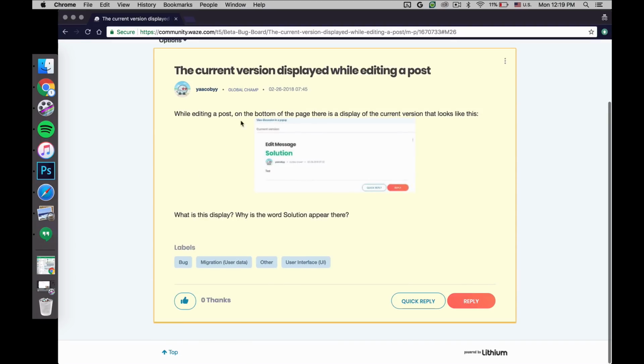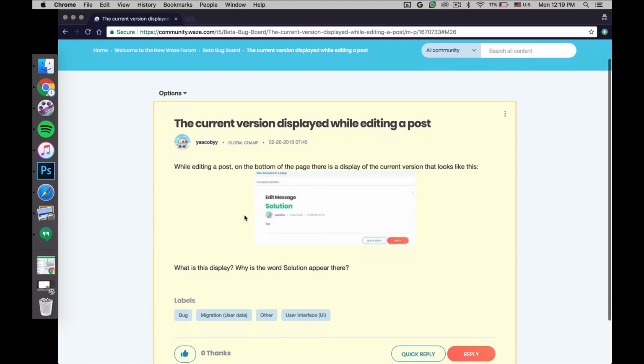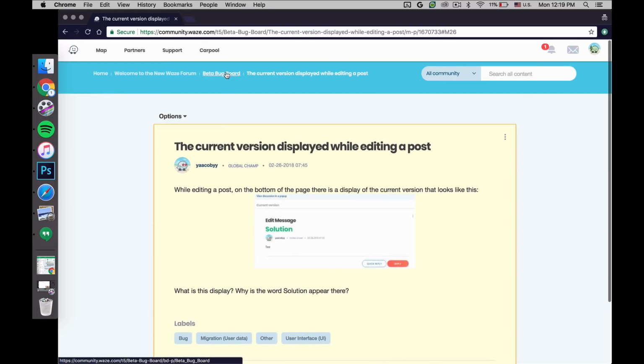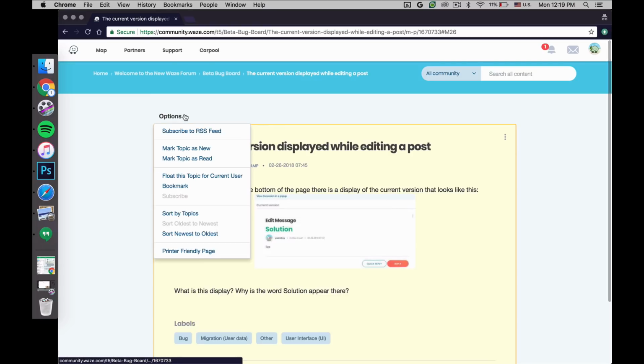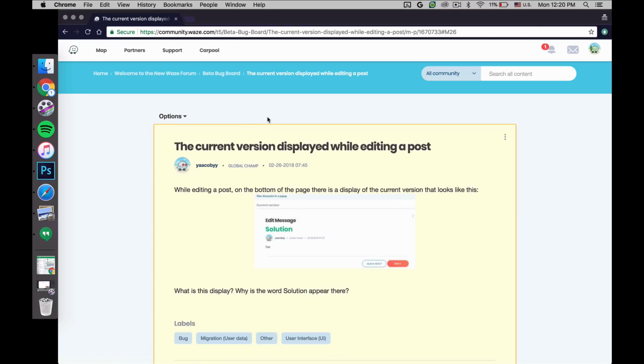And then here you'll see any kind of bugs that are open, and you can have the option to go ahead and do different things with it. You can also go ahead and take a look. You can get the permalink for it. You can view as a global champ. You can also view edit history, mark as new, all of these kinds of things.